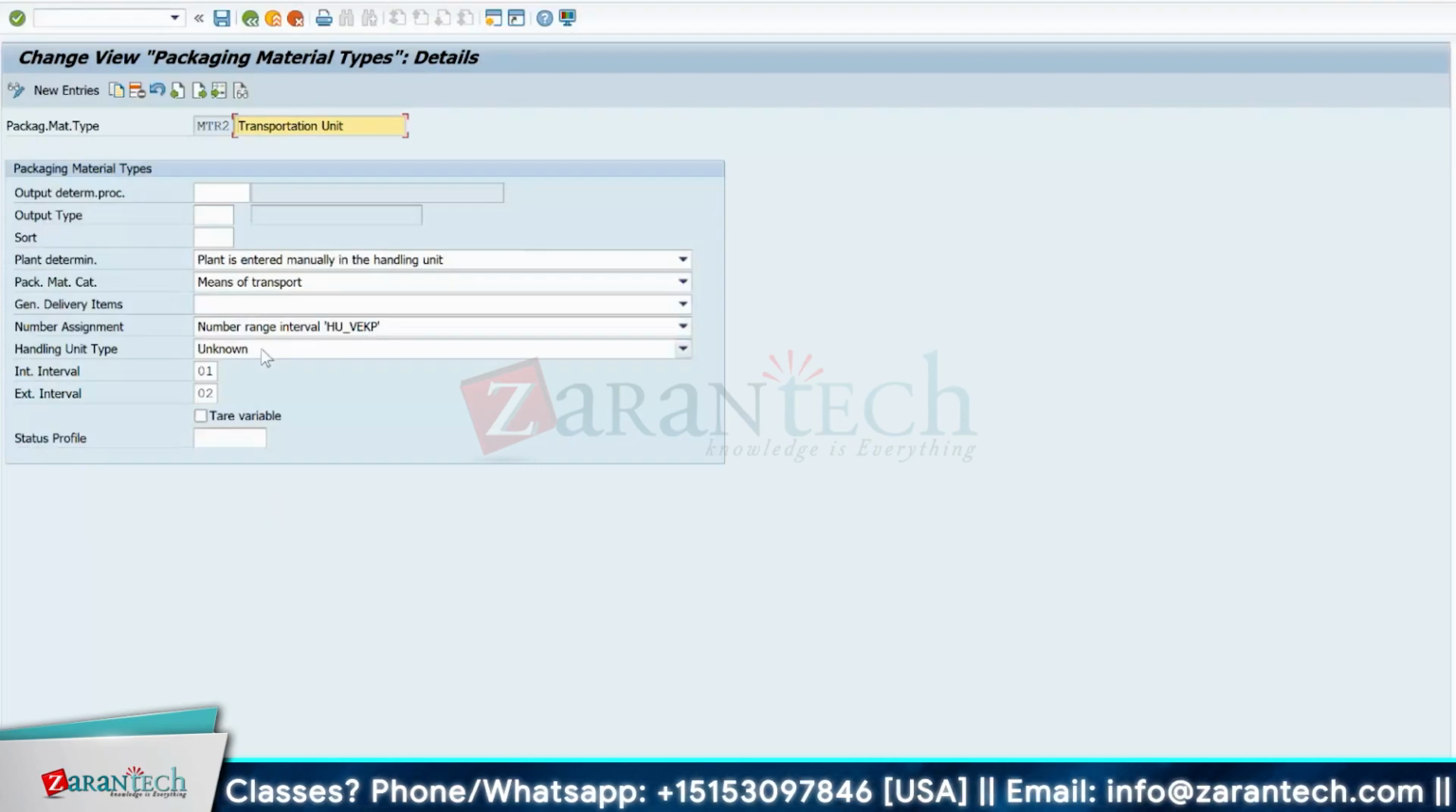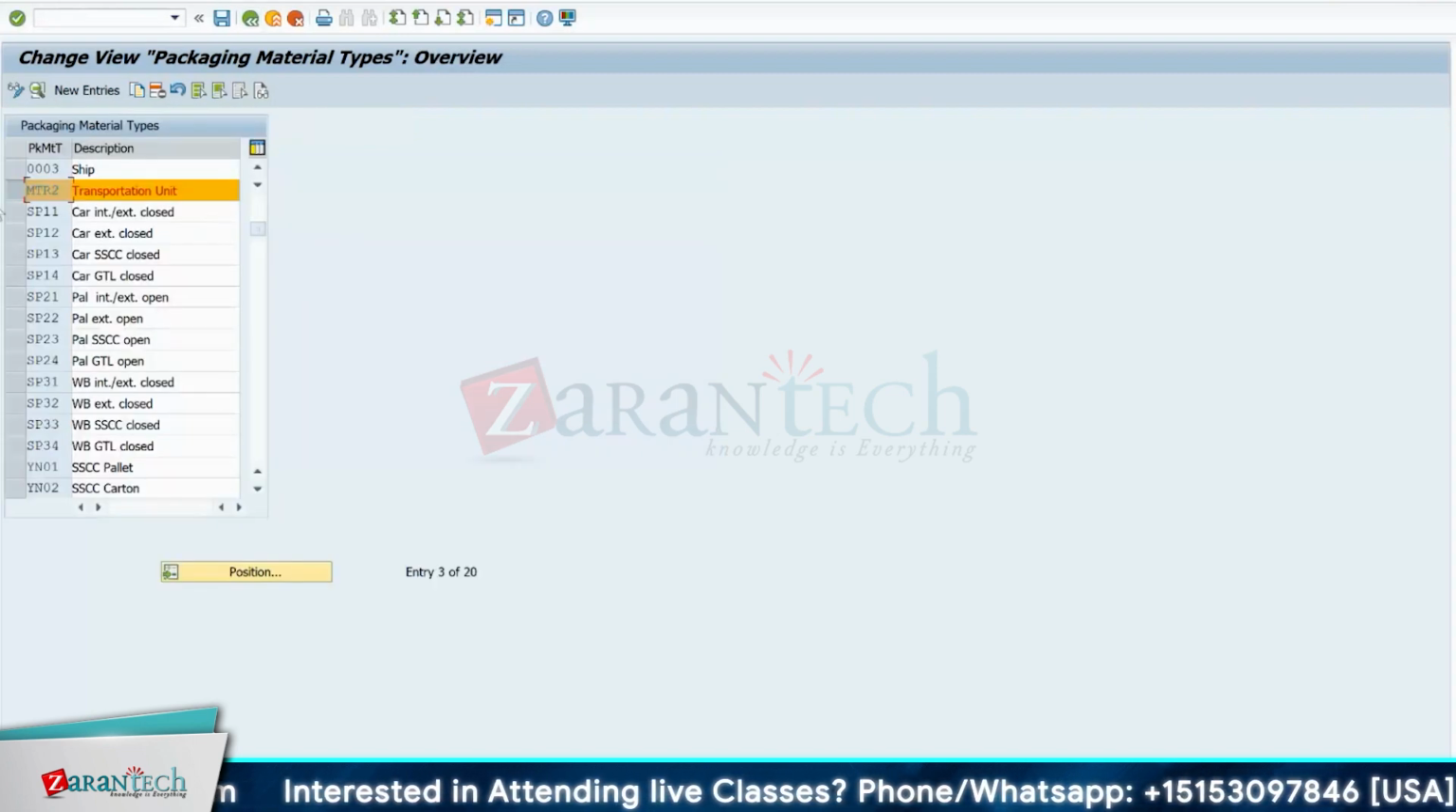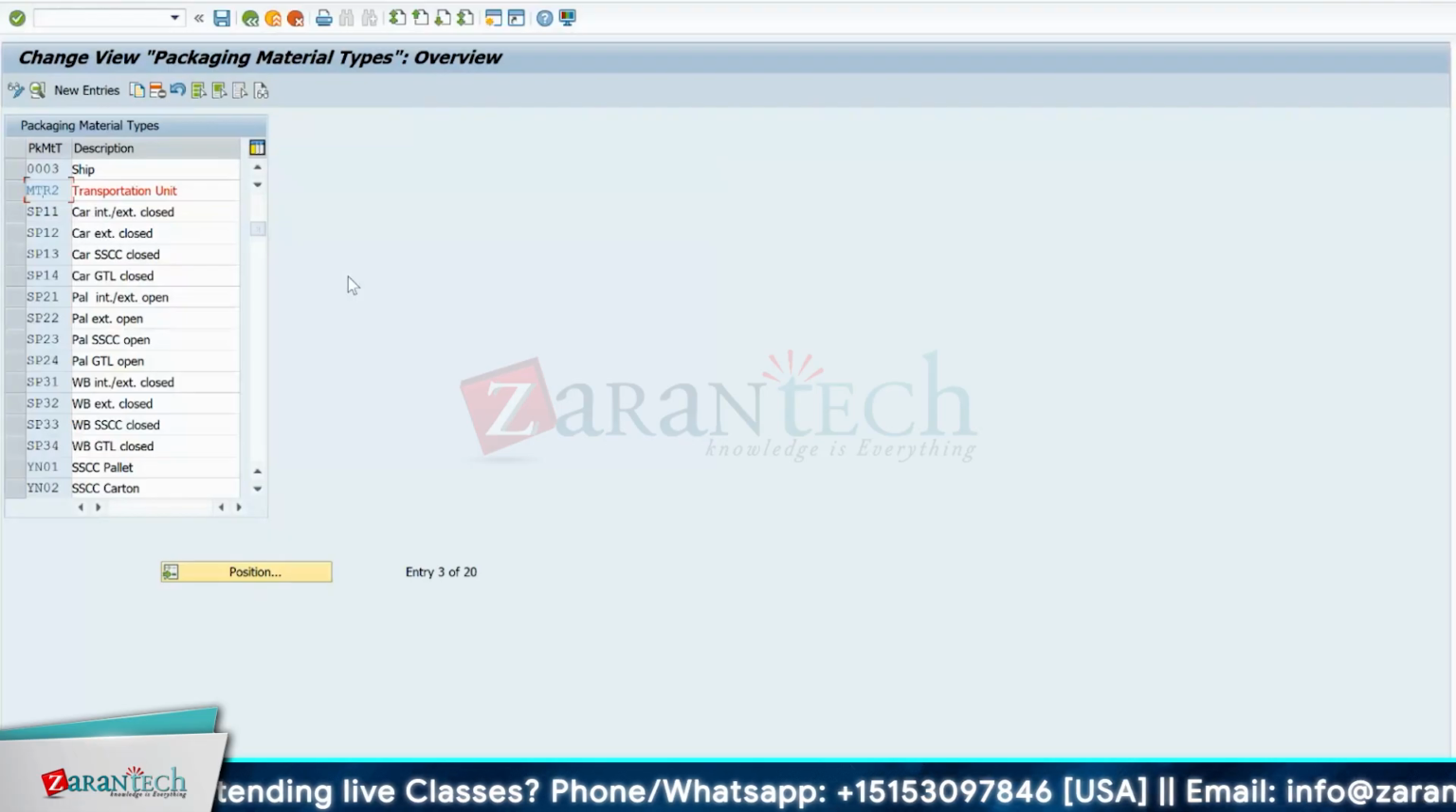Handling unit type, you can maintain it as unknown. There's no problem about that. And the internal number range is 01 and the external number range is 02 for this. Okay. So later, if we are able to create the test data today, if not, we will create the shipment tomorrow. So in that case, you will see the moment I create a shipment, I will also be creating a handling unit for the means of transport. Okay.